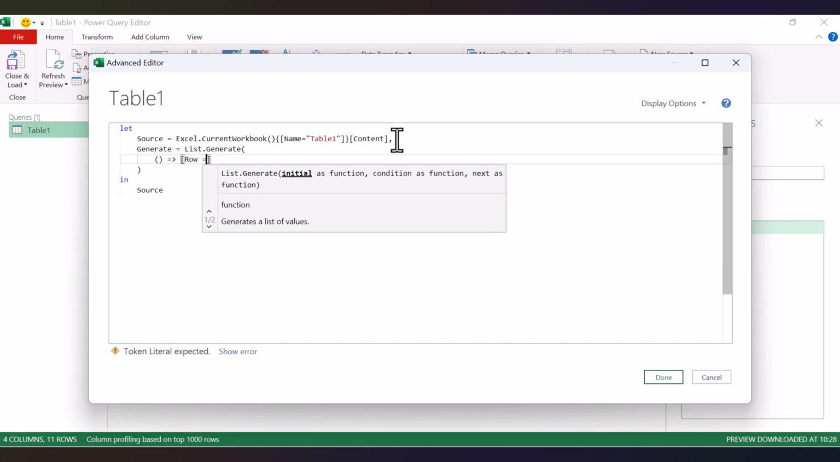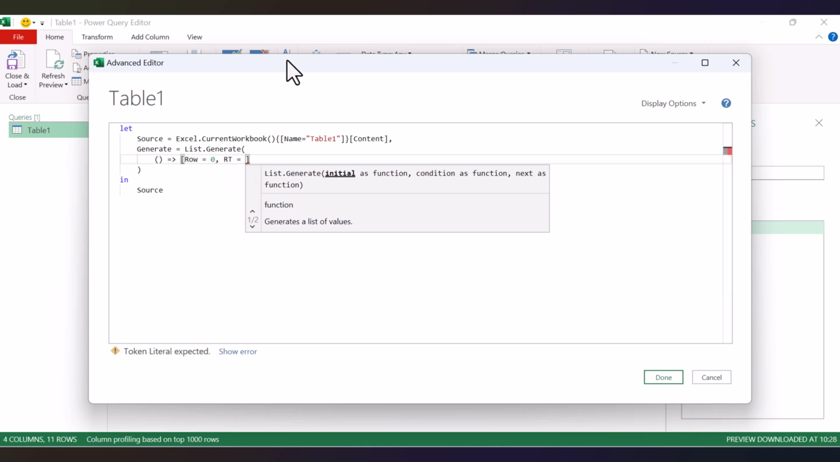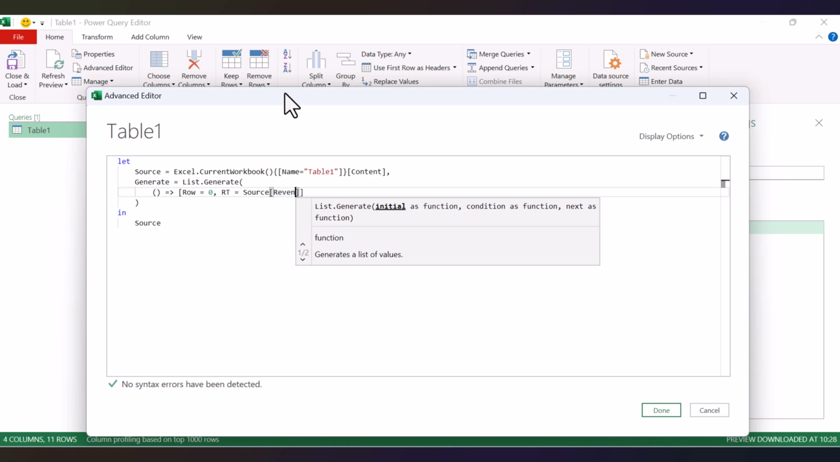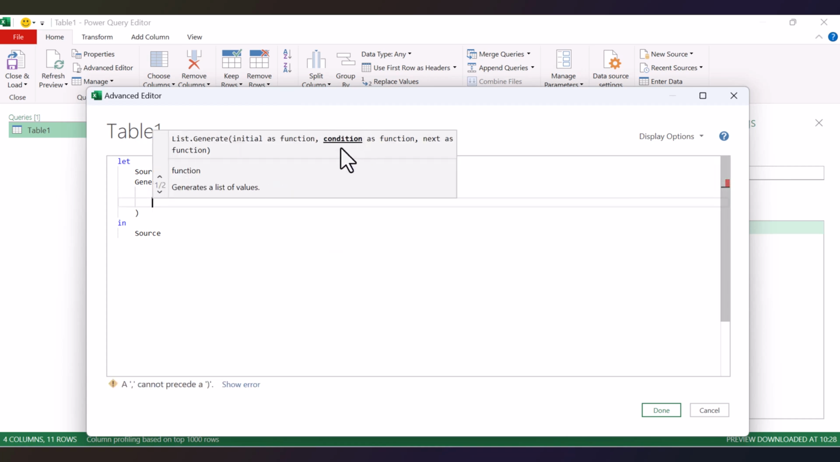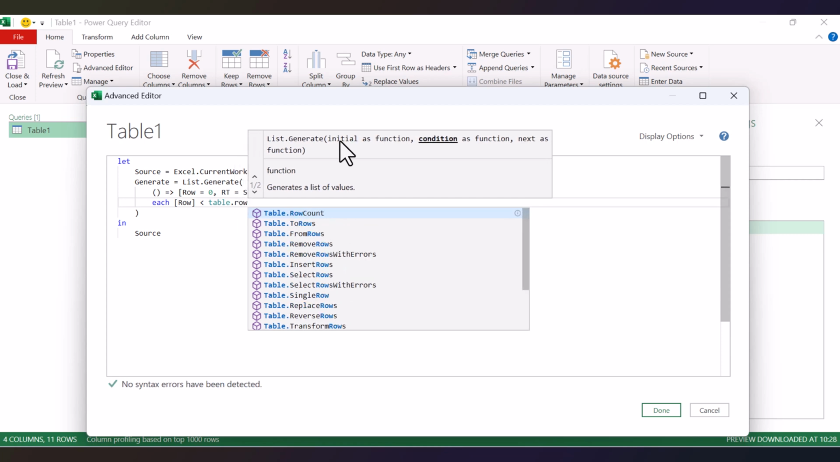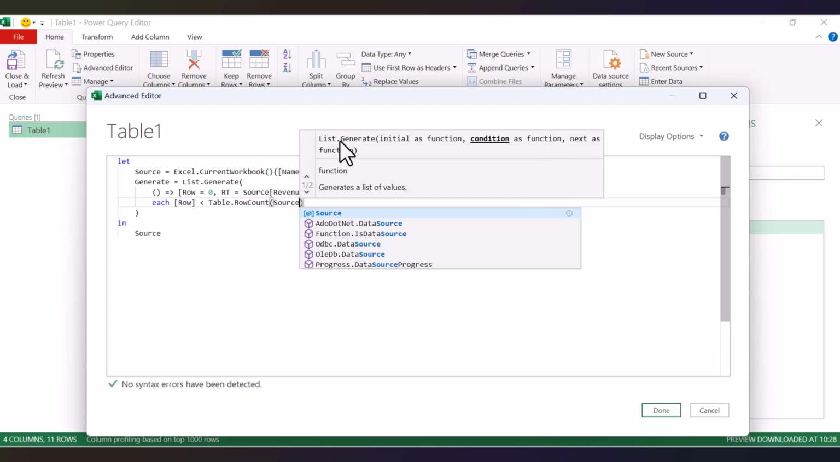row number initiated to 0, comma, running total will be equal to column revenue. So source revenue 0. Then the next condition for continuation, I'm going to say each when this row should be less than Table.RowCount of the table source.